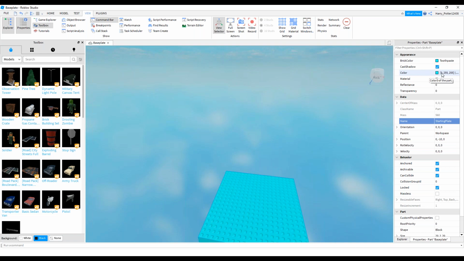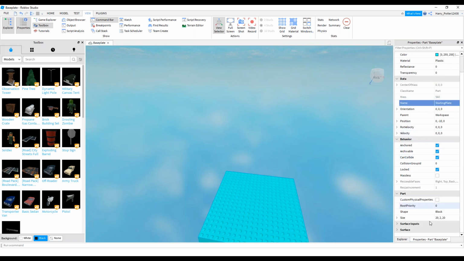change the color. You can change any color or you can leave it the default color. It's up to you. Change the size to make it small. I'm starting with 20, 2, 20: 20 as length, 2 as height, 20 as width. You can choose whatever size you want. This is the plate where our player will come and our game will start in the beginning.